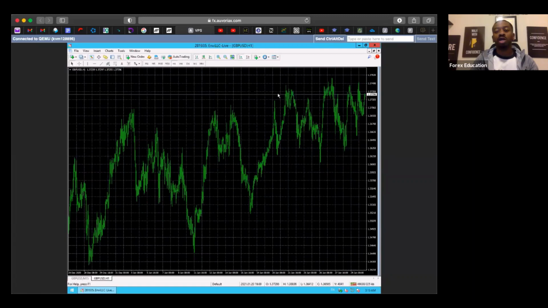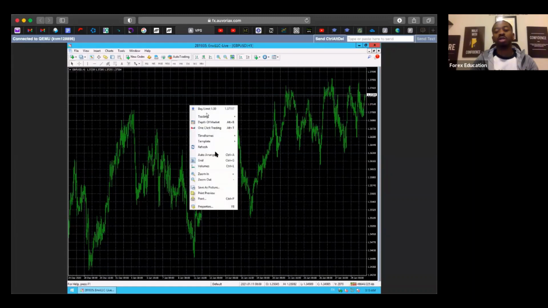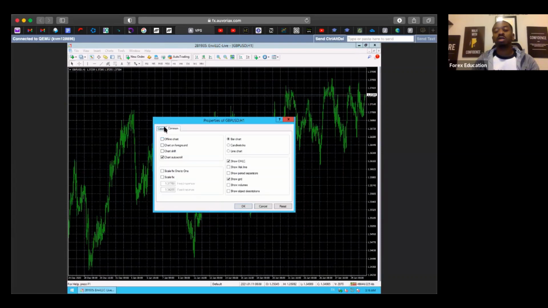Now you want to go ahead and set up your chart. So first thing you would do is right click on the back of the screen. A menu comes up. Go down to the very bottom, it says properties. Select properties, and go to colors.